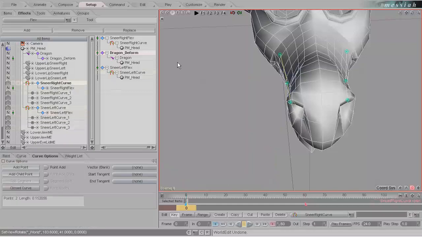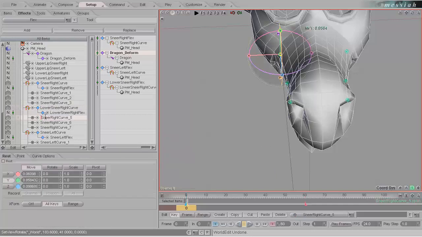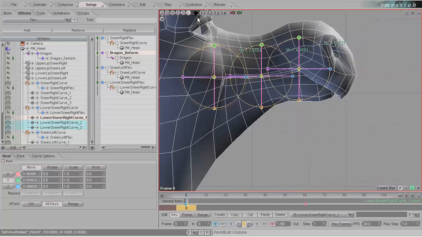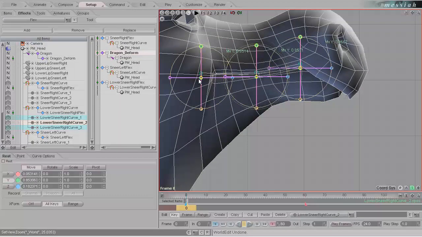Let's just pick Sneer Right Curve and multiply key, and this is lower Sneer Right. And make sure to name the Flex as well to lower Sneer, and name the curve points underneath. Make sure they're named 1, 2, and 3. Lower Sneer Right Curve 3. So we can pick all of these, turn on multi-edit, switch to a left view, and just move them down so you can see them in the 3D view. And they'll match up so that they'll give a good distortion match.